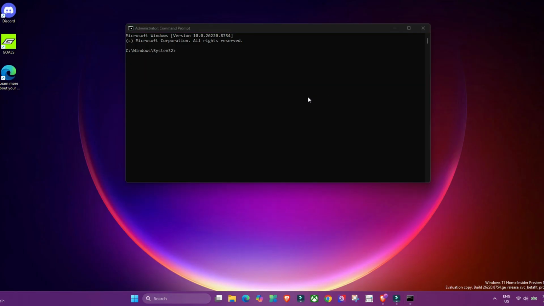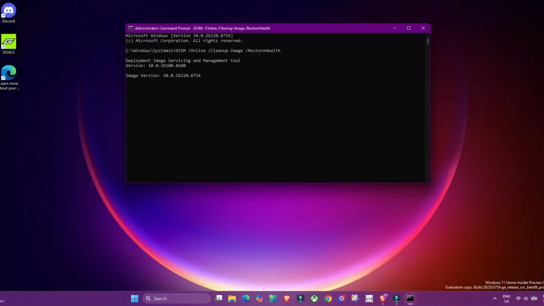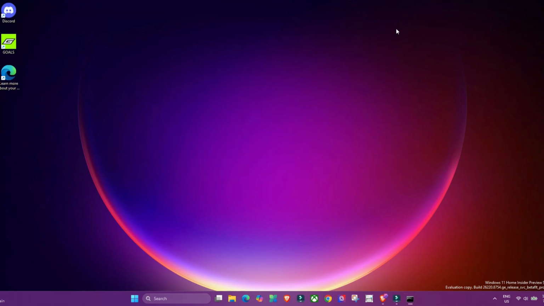Now run DISM /online /cleanup-image /restorehealth. Wait until the process finishes. Finally run DISM /online /cleanup-image /startcomponentcleanup. Once all three commands have completed successfully, restart your computer. After restarting, check if the Intel or Dell driver update installs. If the scans get stuck or never complete, follow the next step.